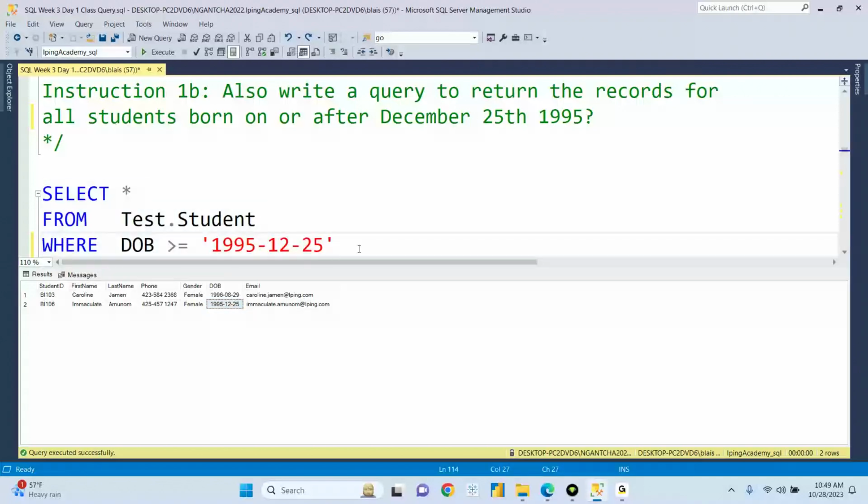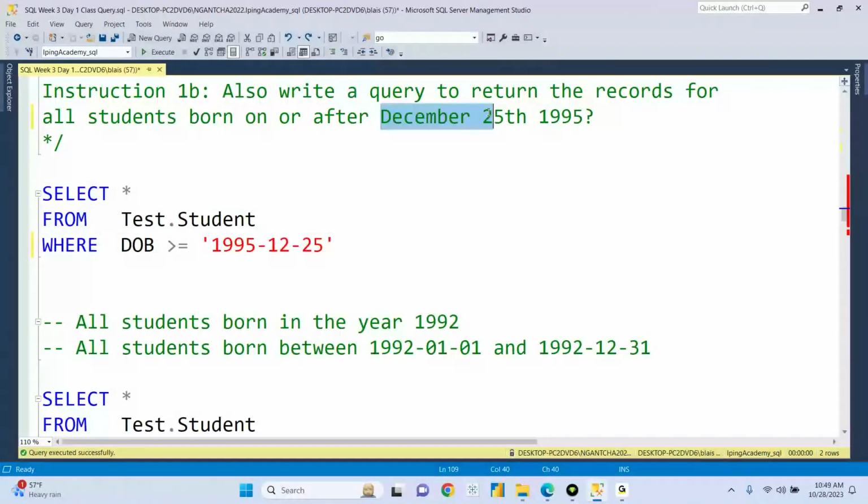Any questions so far? Right. Please understand this, why it was translated to this, and understand that "on or after" is what? Greater than or equal to. Are we okay?